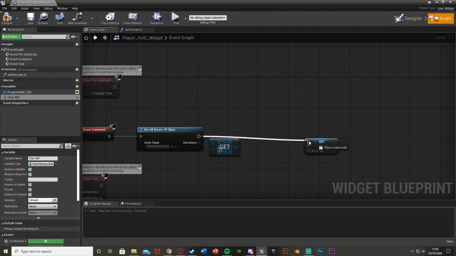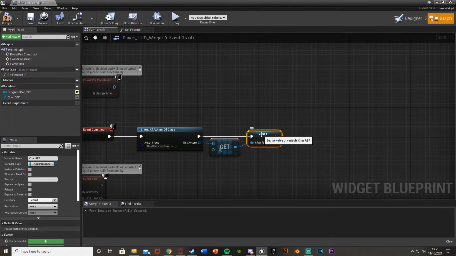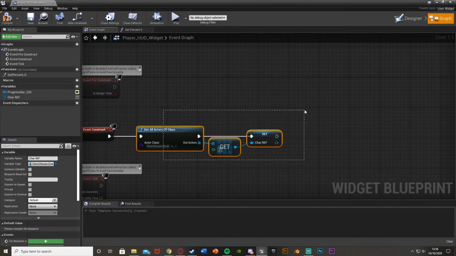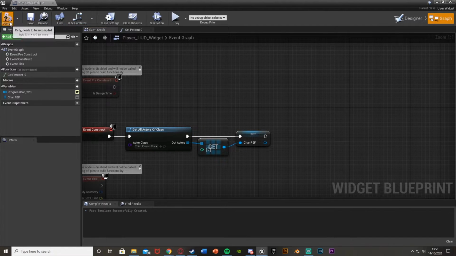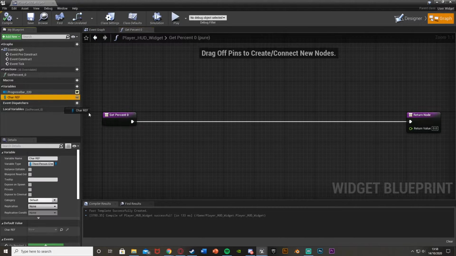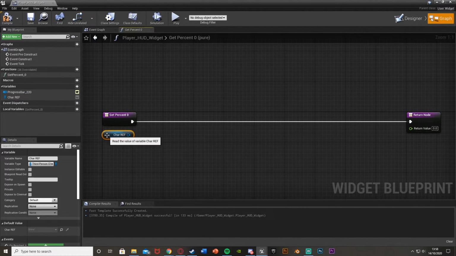And this basically just means that we can then reference this wherever we like, for example, in here, instead of having to cast to it every single time. So it's just a lot more efficient and makes it a lot easier for us. So now we'll go back to this get percent here, this binding we made. And now we drag in our character reference. So get character ref like that. Again, this is easier than casting every time.